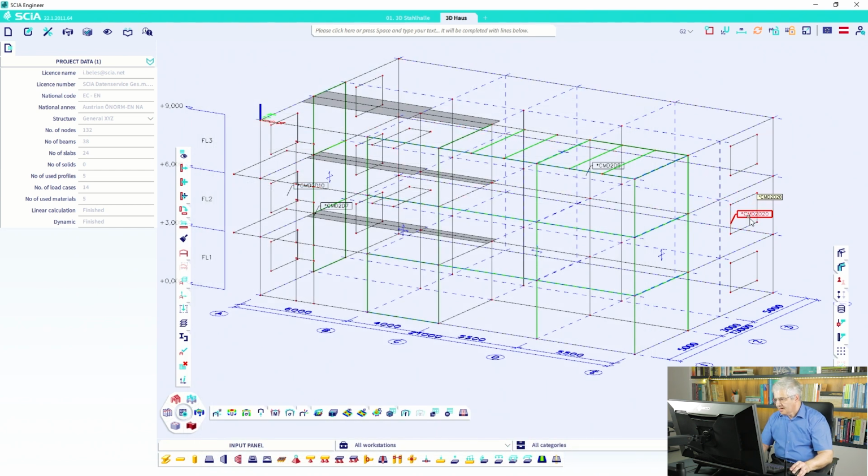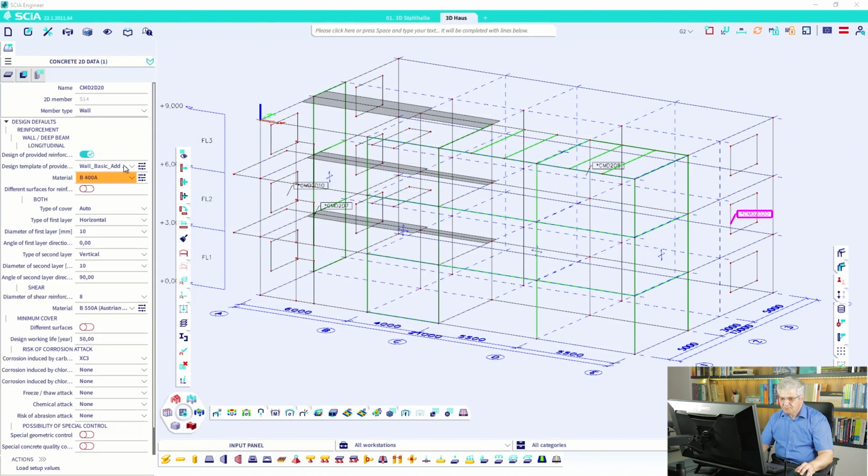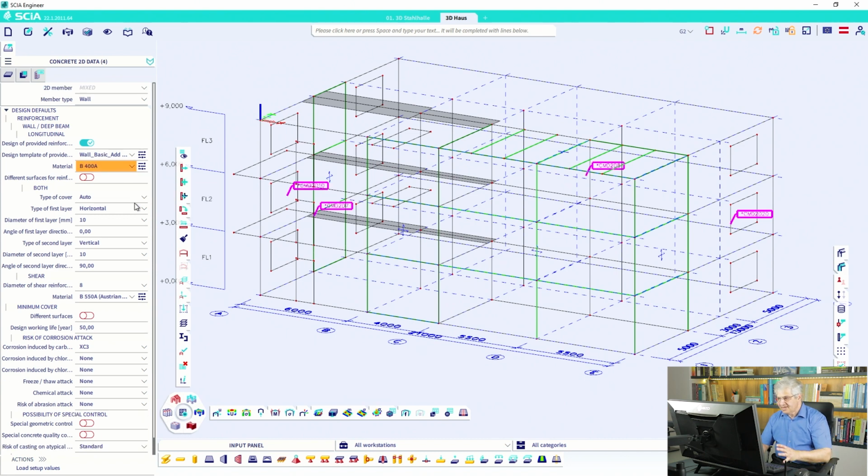So then I can click on it and I am in the properties. I see this is material B400 and usually I use B500. So I can click with the right mouse button, expand selection. And now I have selected all 2D member data. They have this other material. How can I come back and select the walls with this changed reinforcement material?